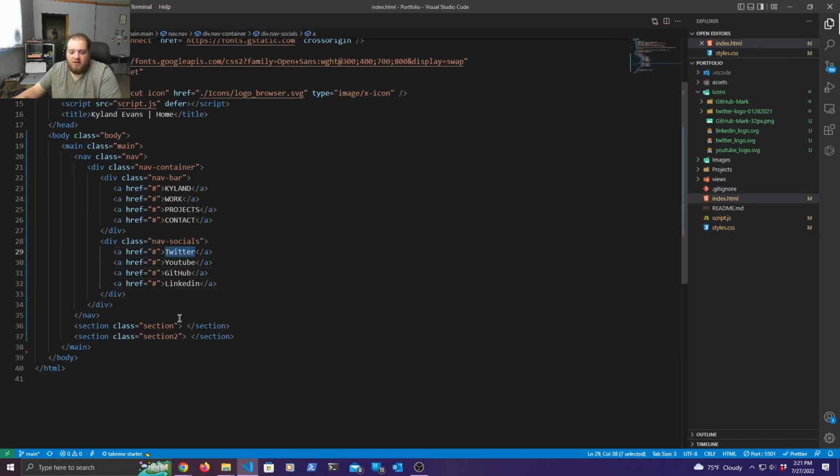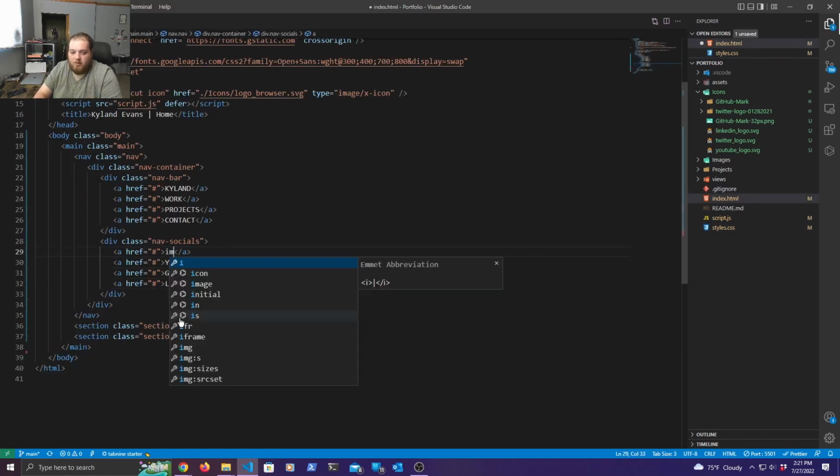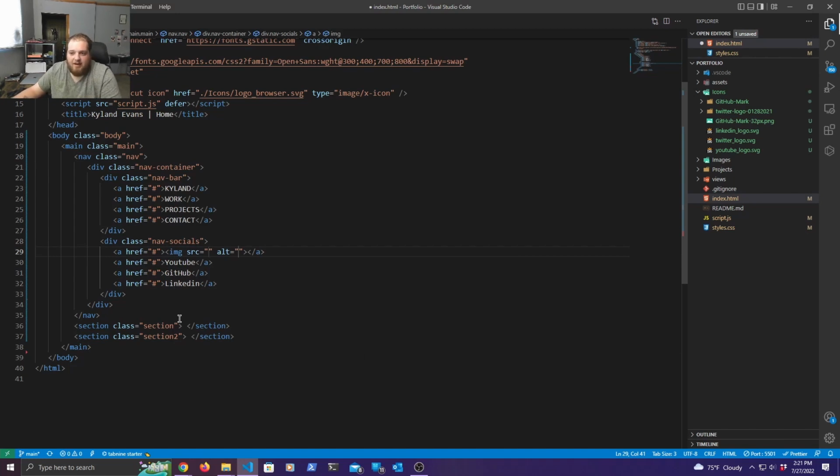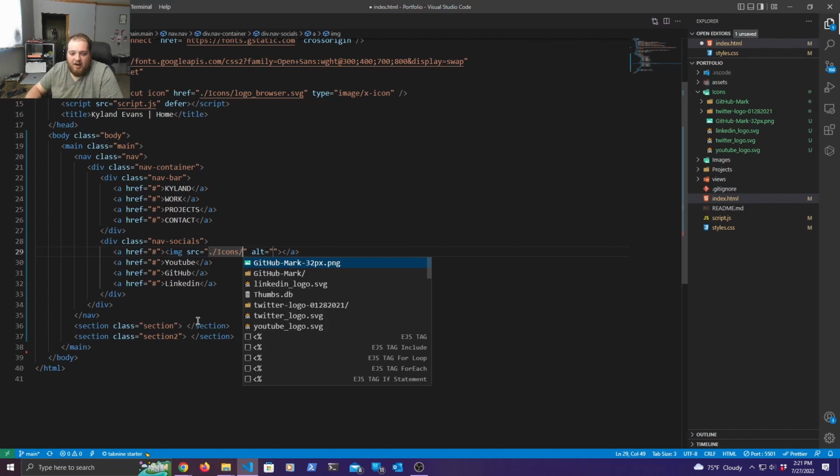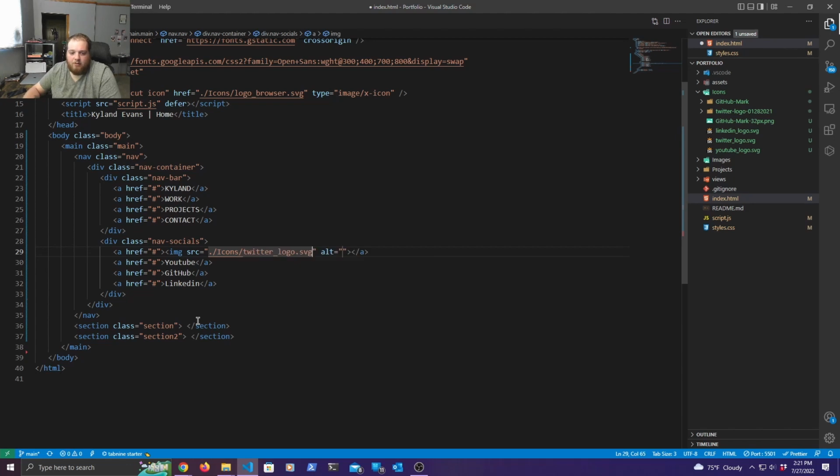So in here we'll remove this, we'll put an image tag, and the source is going to be icons. What did I say? This was going to be Twitter. So I've got a twitter-logo.svg, and wait, why is that? Oh, hang on, let me fix. Gotta fix real quick.